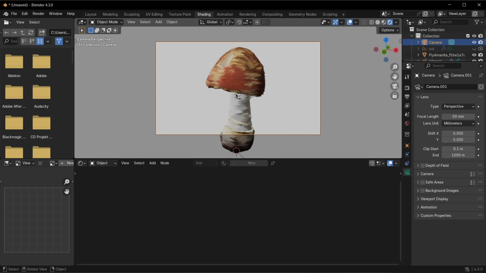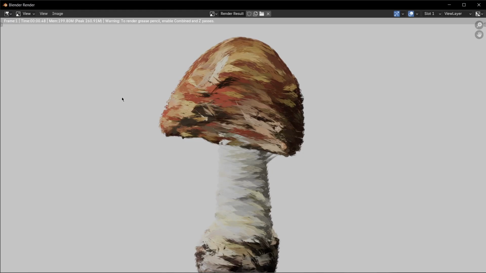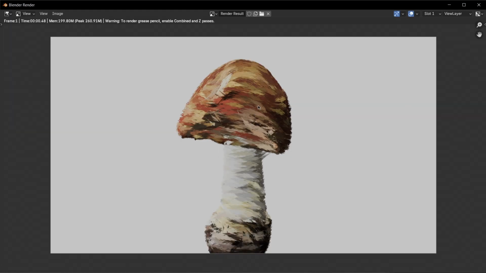Let's find a nice view. And now let's either go to render and hit render or simply hit F12. And since we're rendering with Eevee, this should go pretty fast. However, we can see a problem. Our shading in here looks all wrong. And Blender also tells us what we did wrong here: to render Grease Pencil, enable combined and Z passes.